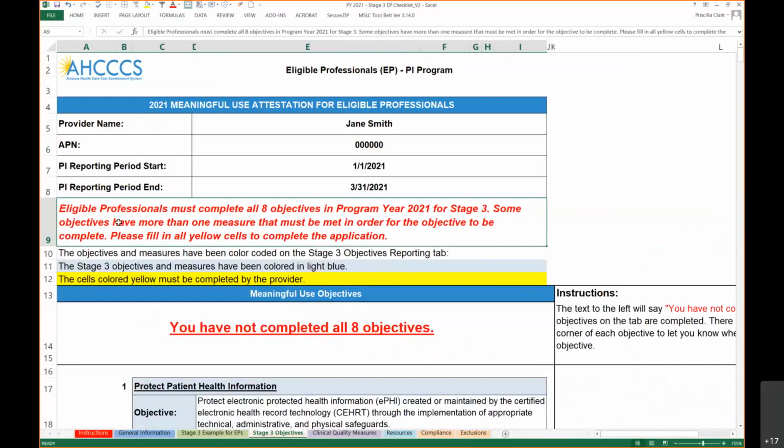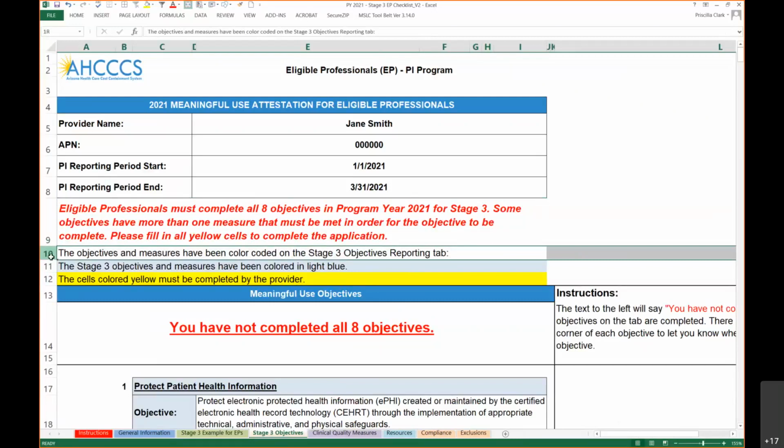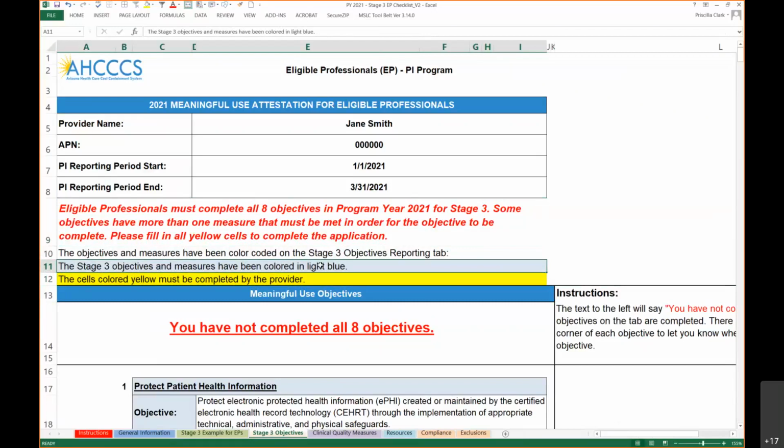So it says some objectives have more than one measure that must be met in order for the objective to be complete. Please fill in all yellow cells to complete the application. Rows 10 through 12 talk about what each of the colors mean. The objectives and measures have been color-coded on the stage 3 objectives reporting tab. The light blue says stage 3 objectives and measures have been colored in light blue. The cells colored in yellow must be completed by the provider.